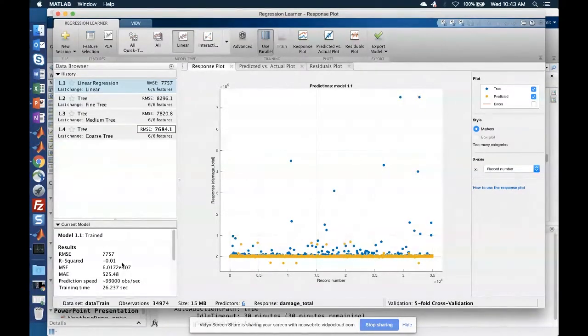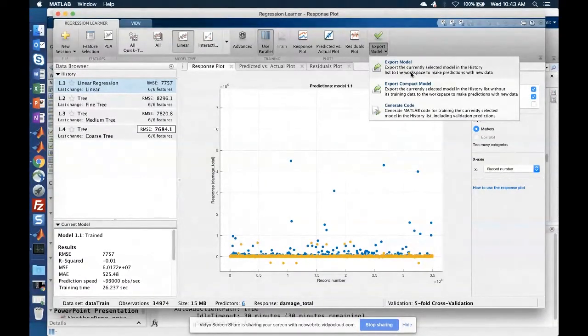which you could use to compare different fits, or you could come up with your own measures as well. Now, once you have created a model like this, there are a couple of directions in which you can go from here. You can click on the export model button, and you can either export the model or a compact model, or you can generate MATLAB code to automate the process for fitting a model like this. I'll show you 2 of these.